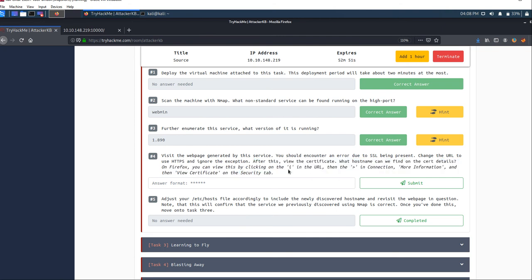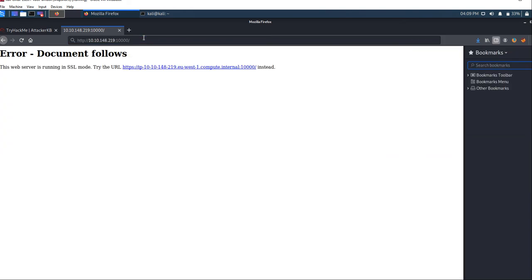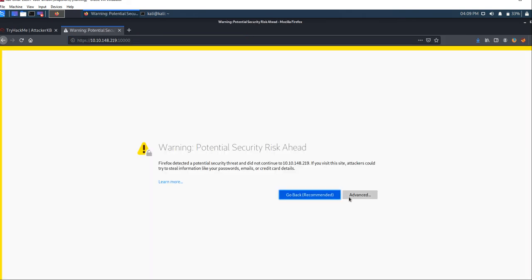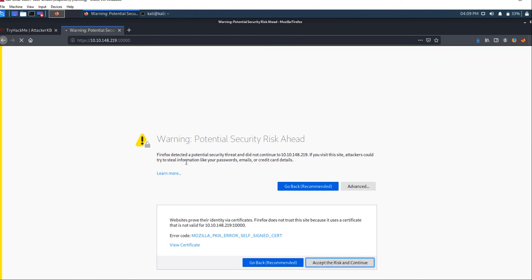Okay, so it is the process of viewing the certificate. First of all, let's change it to HTTPS instead of HTTP. Here type HTTPS, then Advanced, accept the risk and continue, and let's wait for this.